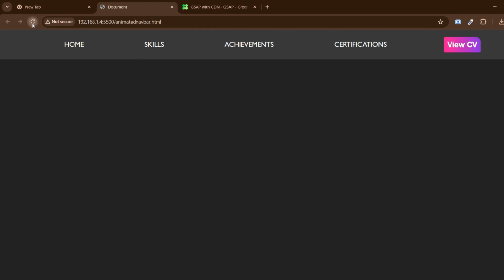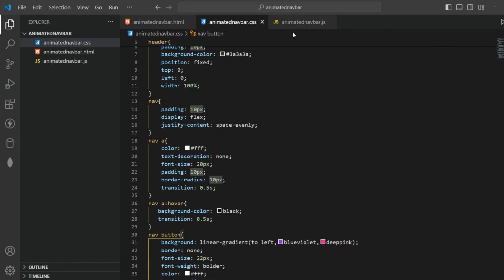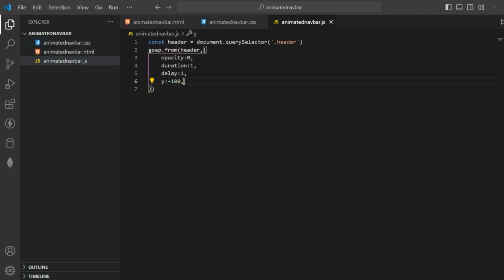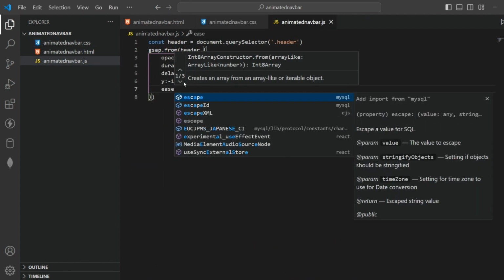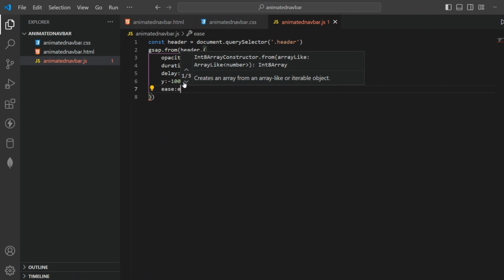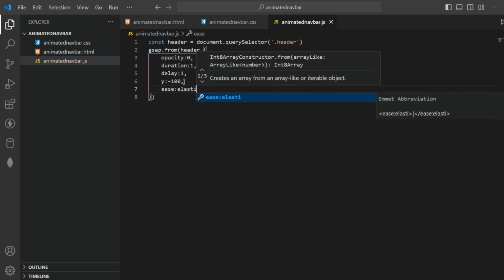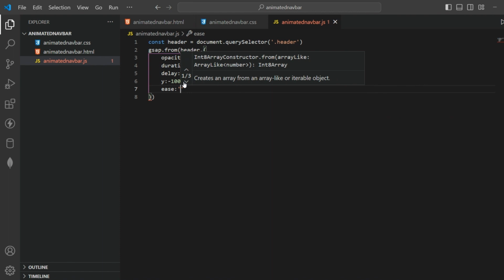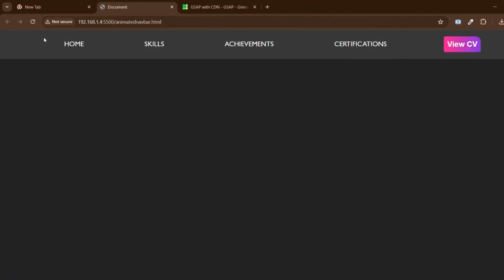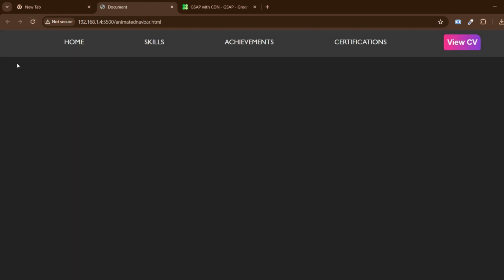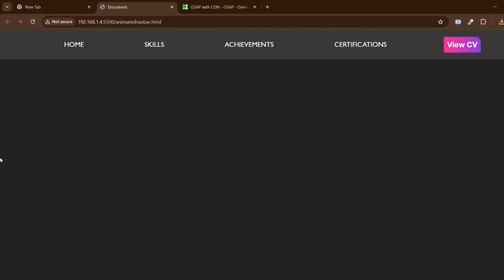Now to make it more effective, we can add a property called ease, and then make it elastic. Sorry, this should be inside inverted commas. So now if you see the output, it will come like this, like a bounce effect, as you can see. So now let's add styles to our links.